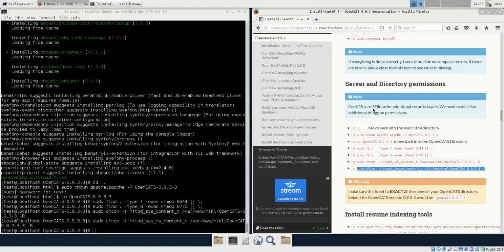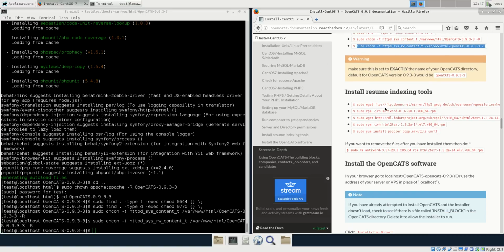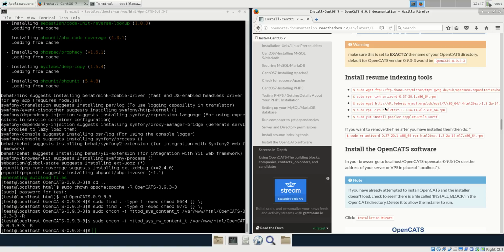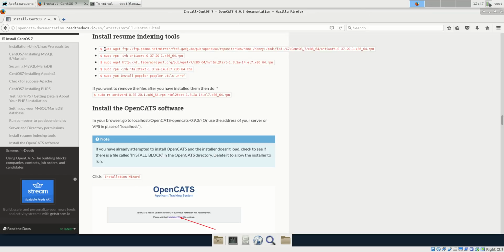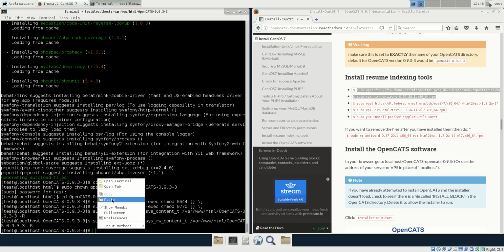Okay, we're good. Resume indexing tools. There's 4 of them: antiword, unrtf, pdftotext, and html2text. 2 of them are in the repositories. 2 of them we have to download and manually install. This is all in the documentation. All you have to do is follow the instructions.